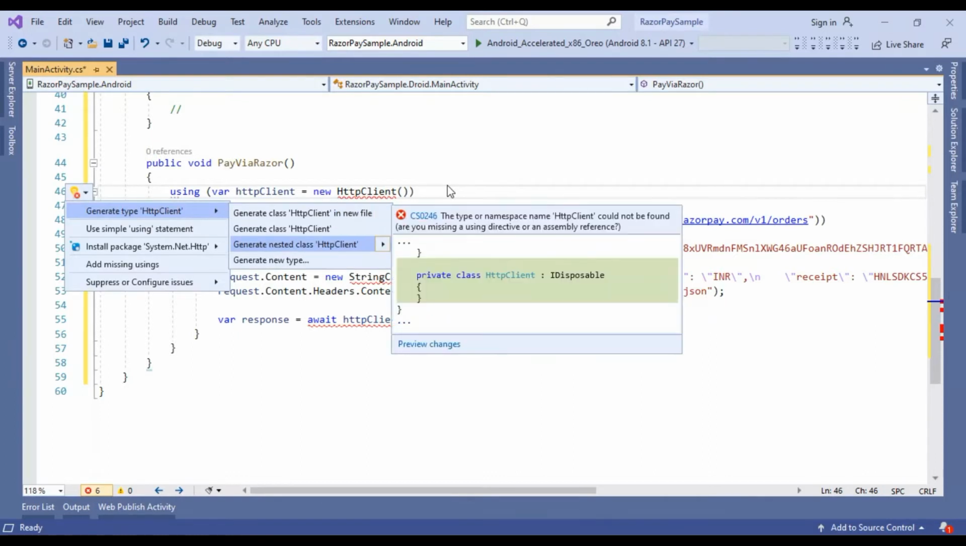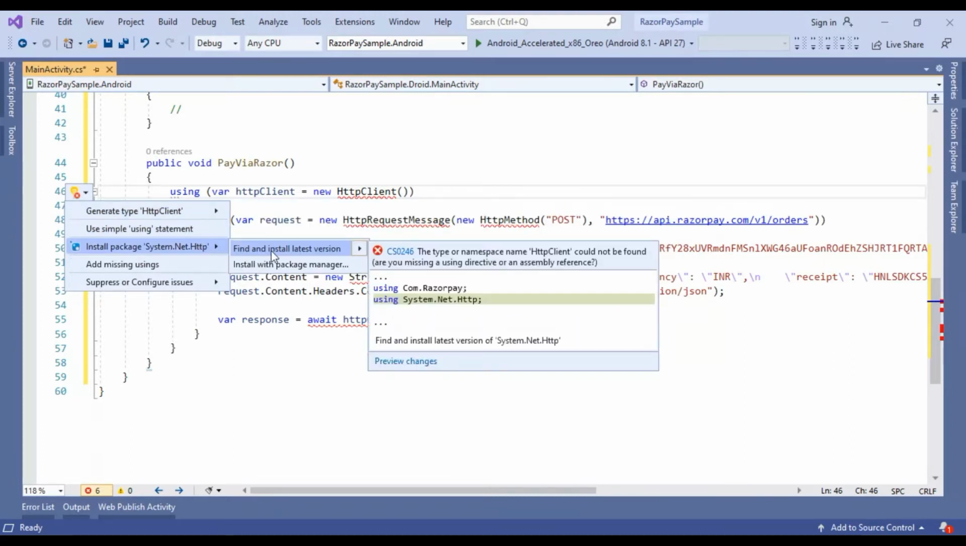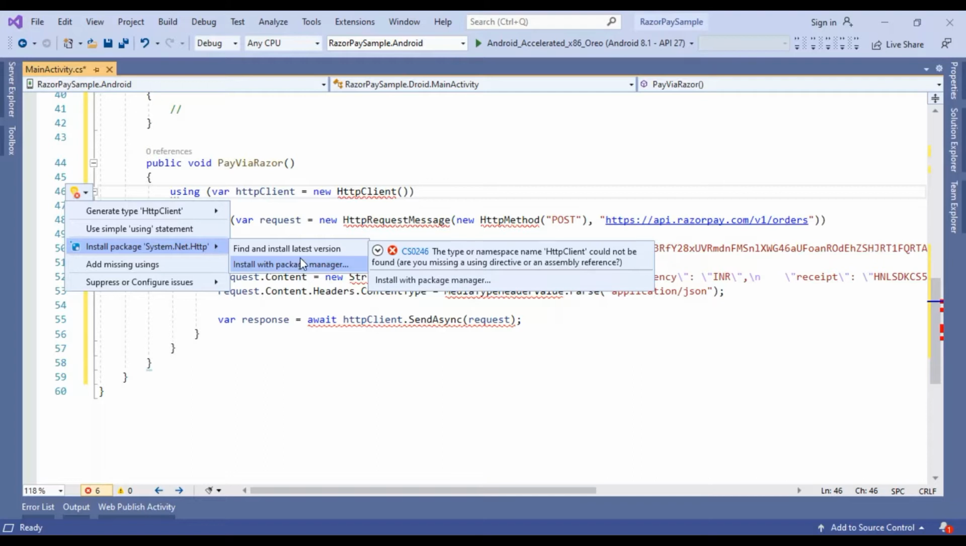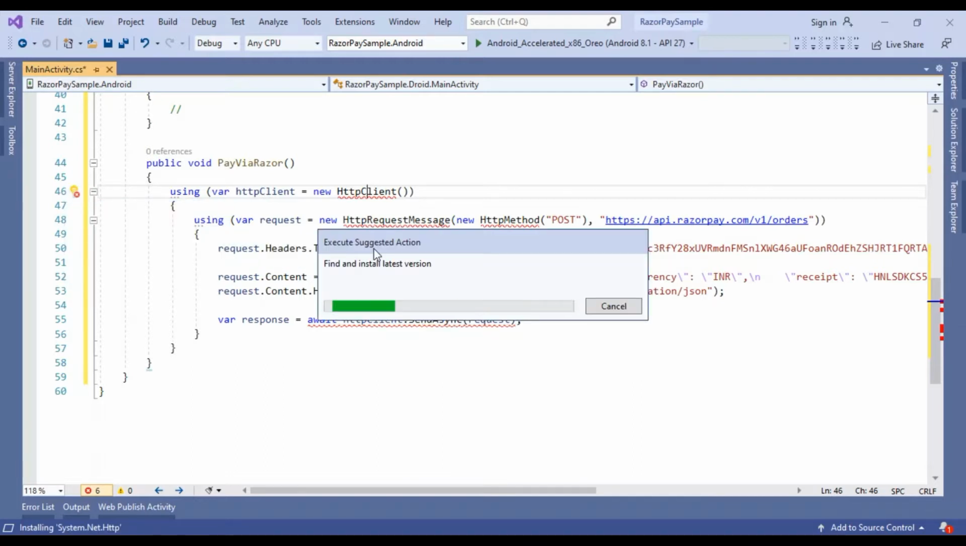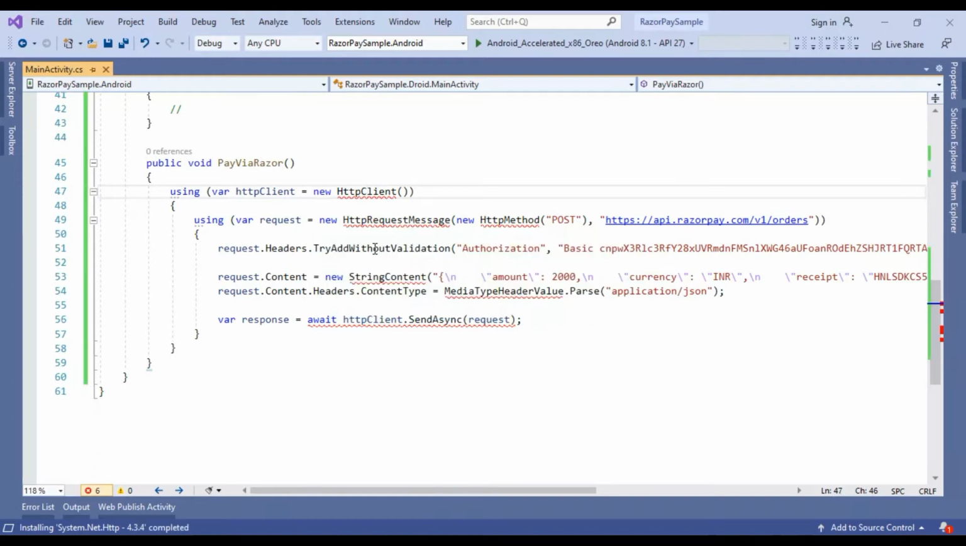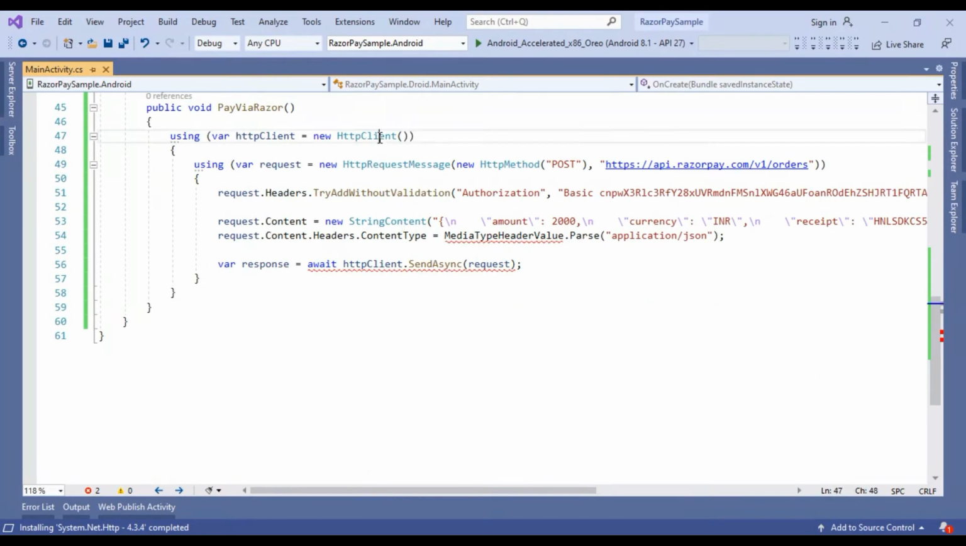So click on the option, and it will automatically install the HTTP client library. After successfully installing the HTTP client library, it automatically accepts this header here. You can notice that System.Net.Http is useful for this HTTP client.